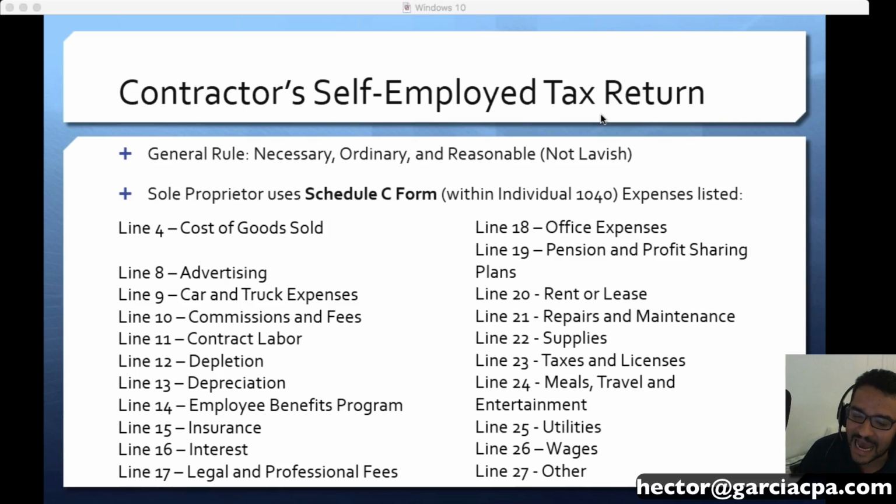There aren't enough hours in the day to recite every single possible thing that you can deduct from the business. The IRS doesn't do that. Nowhere in the tax code does our government give you a list of things that you can deduct. There's no such thing. However, there's a general rule. The rule says necessary, ordinary, and reasonable. So you need to build into your head the concept of ordinary, necessary, and reasonable.